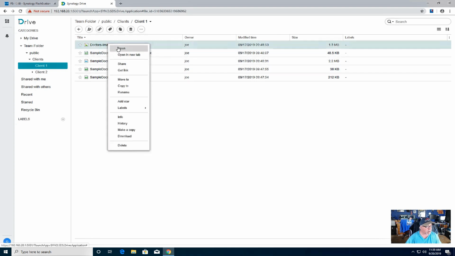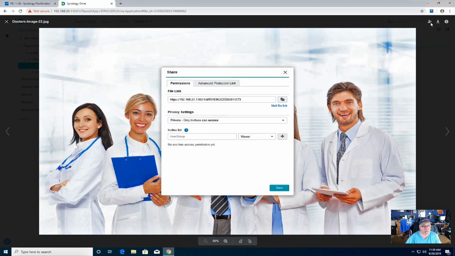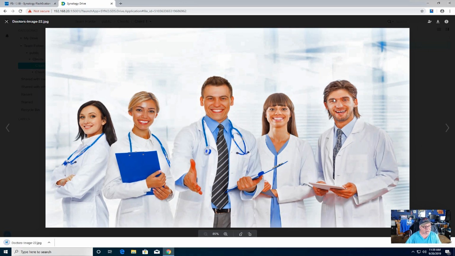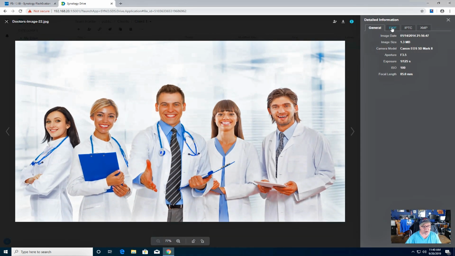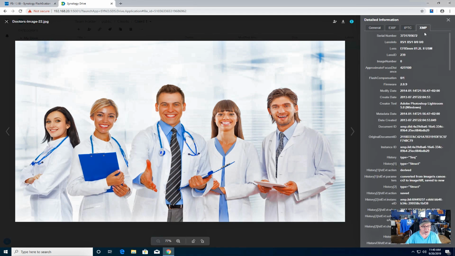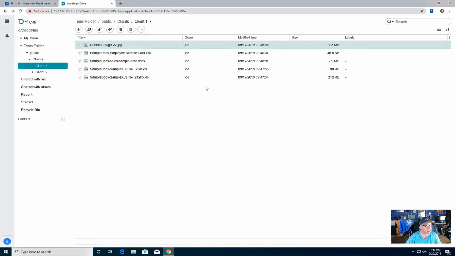So if I wanted to open the doctor's image, I could do that. I also have the ability to, let's see, I could share that with somebody. We won't go through that. That's an advanced topic, but I do have the ability to do that. I could download a copy of this file for myself. And as you can see, it just went ahead and downloaded it. I could get information on the file: general information, EXIF information, IPTC information, and XMP information. So a wealth of information, and then I can close it.